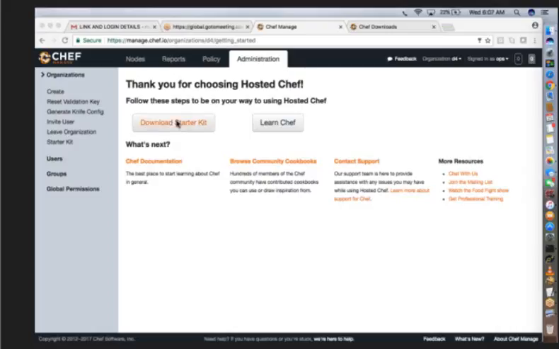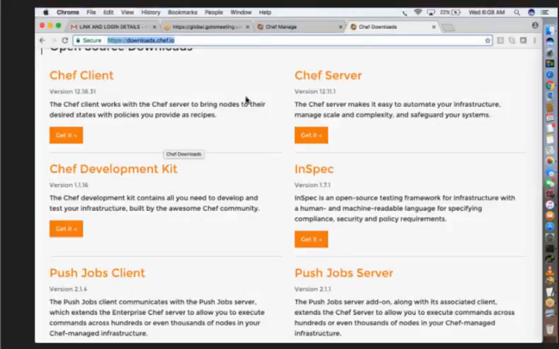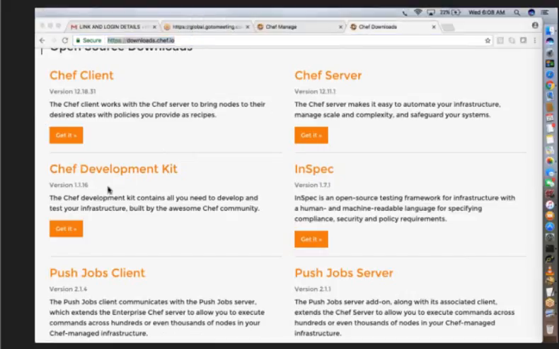So first thing is download the starter kit. On the other side, yesterday I asked you to download the Chef Development Kit, right? So install that if you have not installed it on your laptop. If anyone has any queries, please let me know.